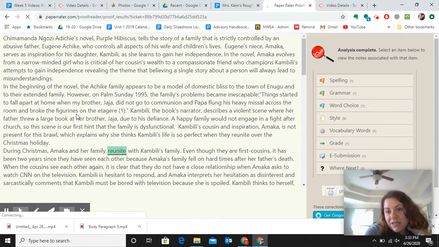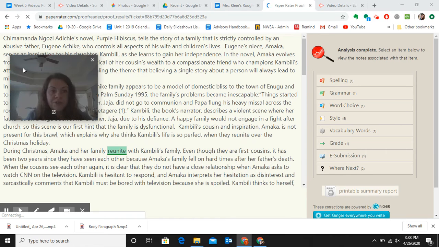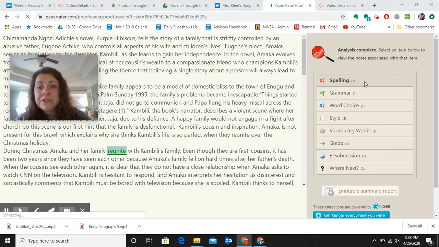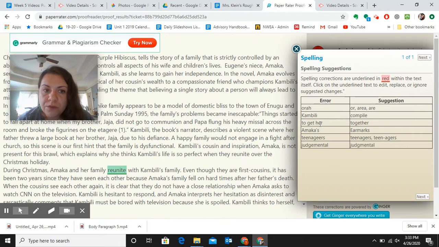Here we go. All right, analysis complete. So let's go through the analysis. I'm going to show you how to do this. Okay, so spelling. Spelling corrections. Okay. This one is really wrong. So it tells me the mistakes, but then I have to go through here and find them to make them correct. Well, we'll just do that in a second.